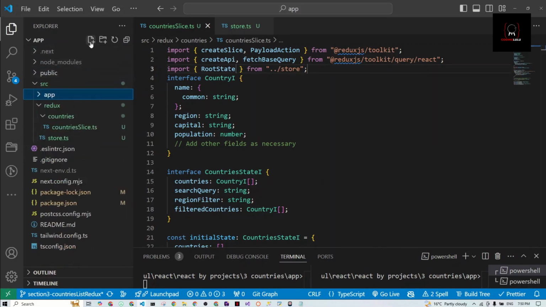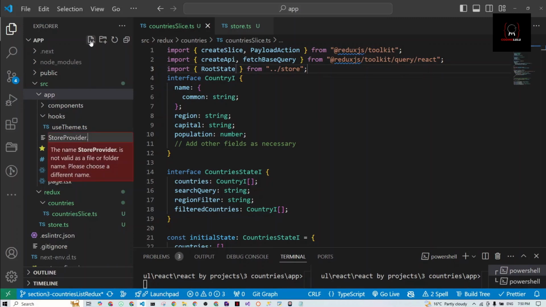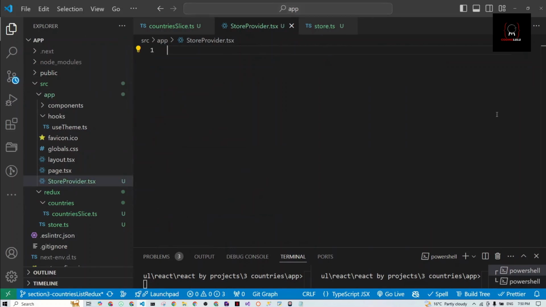So I'll go here, app, and I'll create my store provider.tsx. And my store provider, basically, I'll just create a provider like you usually would with, for example, context API, and wrap my application with it.